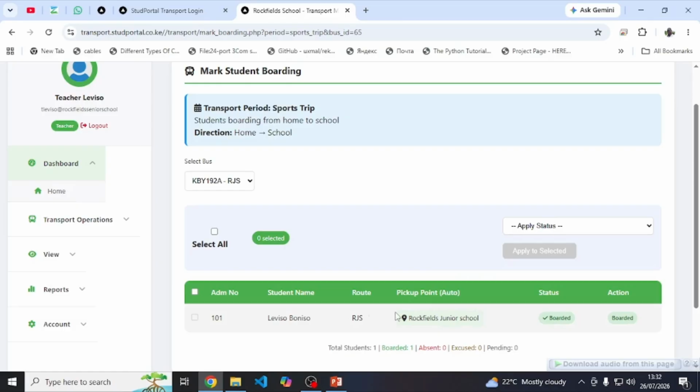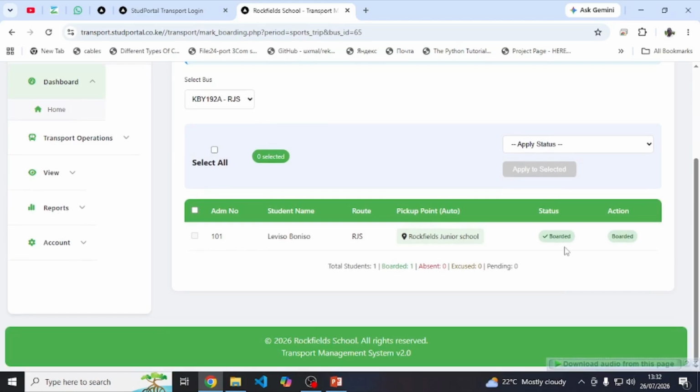But if you need to mark each student one by one, if you have a long list here, you'll see each student has boarded, excused, absent, so you just tick. But for the purpose of a faster process, you just select several of them or all of them, come here and say boarded. But don't mark a student boarded if he's not on that bus. That's the mistake some of us are making. So do boarded, and that is now for accountability.